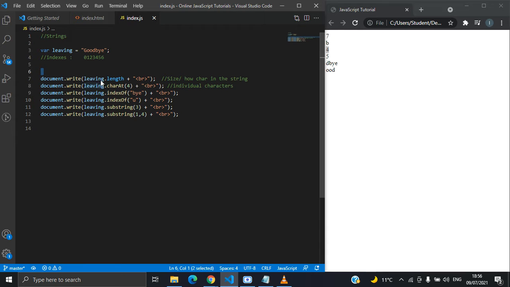Now, the first function here is dot length. Dot length checks the length of the string, the size of the string, or how many characters are there in that string. So here we've got an output which is 7. So 1, 2, 3, 4, 5, 6, 7. So the length of the string is 7. We must be able to differentiate between indexing and having the length. The index will start at 0, but the length will start at 1.